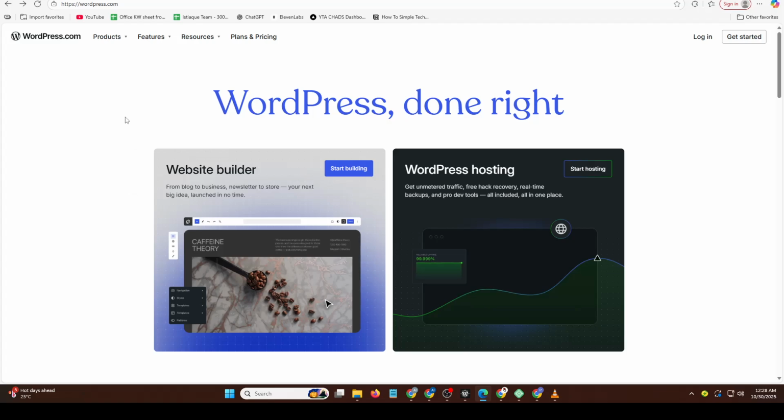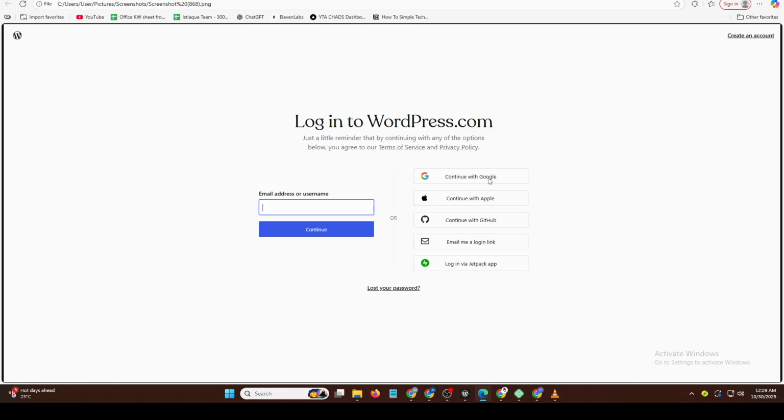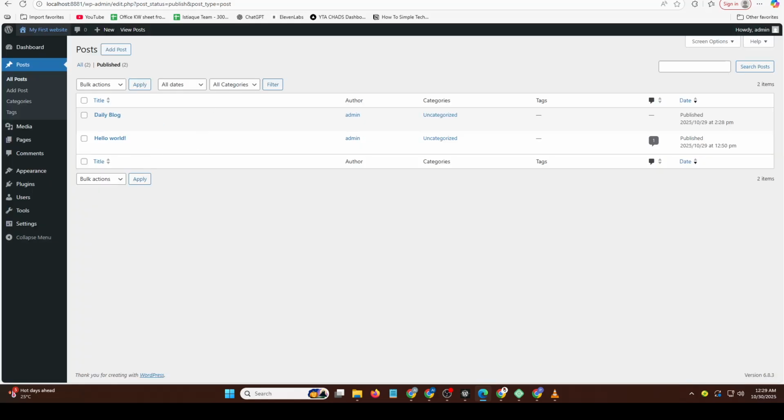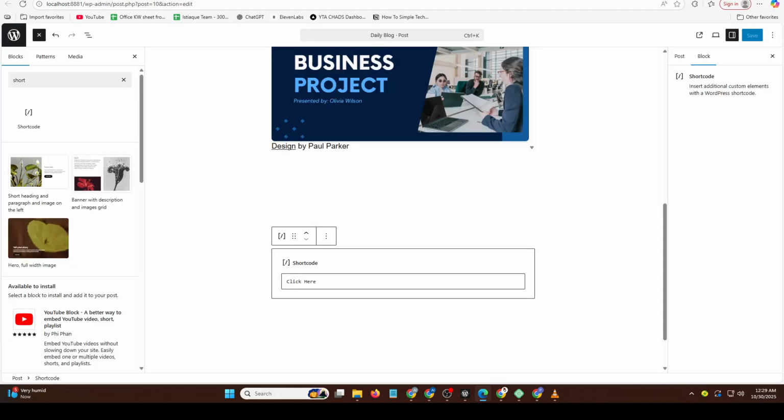Access the dashboard first. Open your browser and go to your WordPress login page. You can log in using your Google account if that option is available. It's quick and hassle-free. Once you're in, look for the Edit Site option in your dashboard's quick links and click on it. This will take you straight to the WordPress site editor.